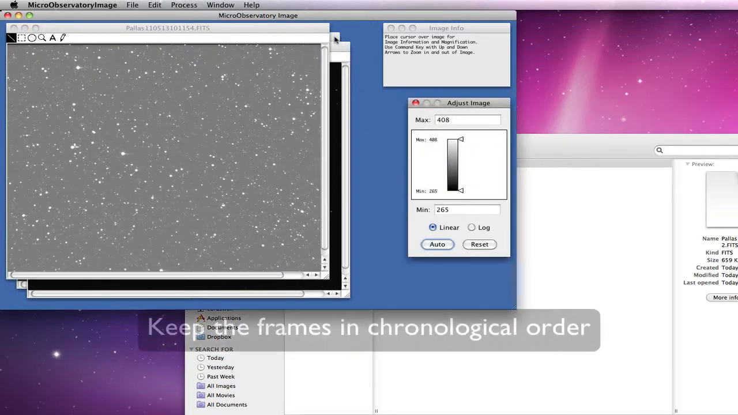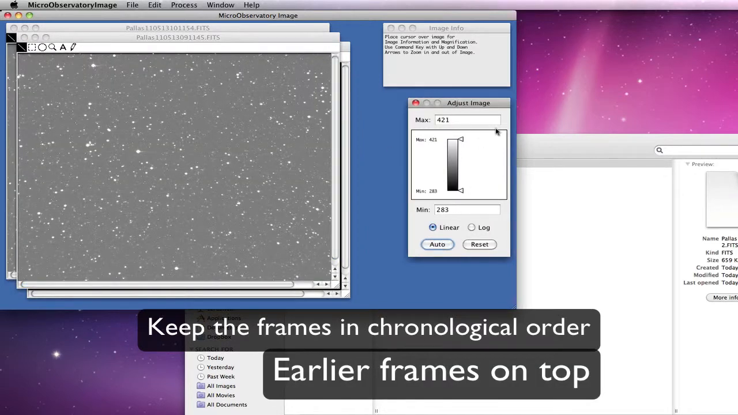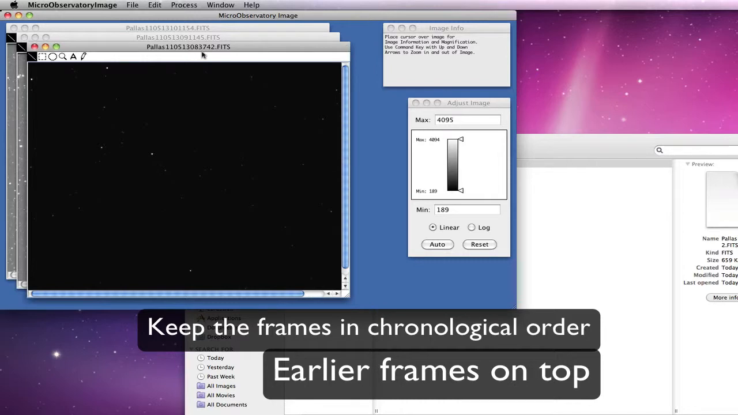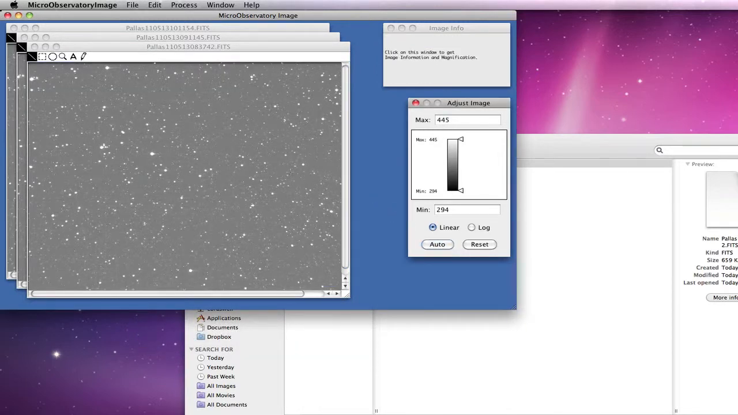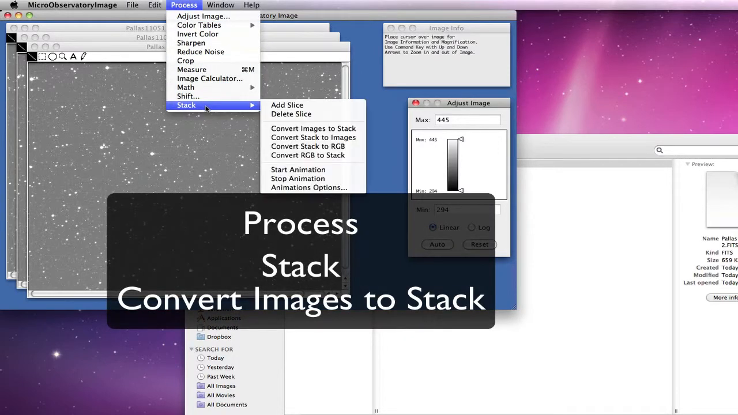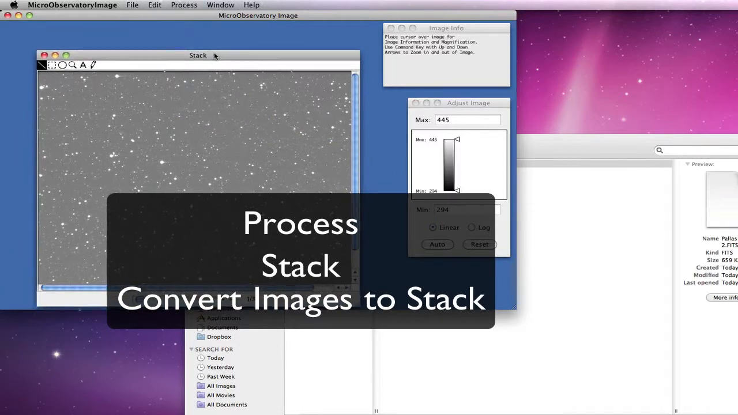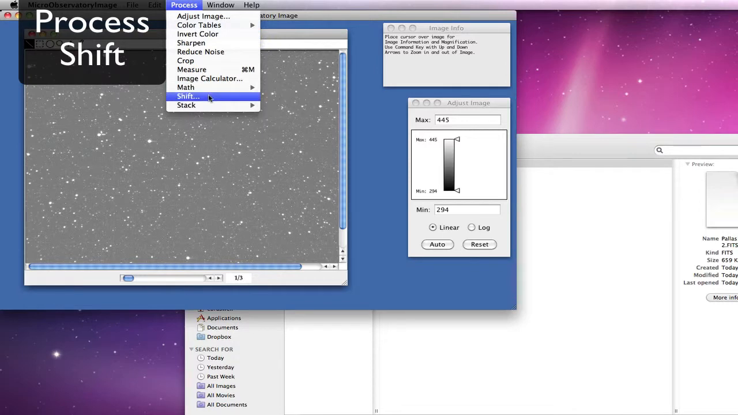We're going to do these for each of the images, but we're going to keep them in order. So we kept 10 o'clock at the last, the back, and then 9 o'clock and then 8 o'clock, auto-adjusting each of them. Now we're going to stack them together. So we're going to go to Process, Stack, Convert Images to Stack. So now they're going to be in an animation, but they're not quite lined up yet, so we have to click Shift.